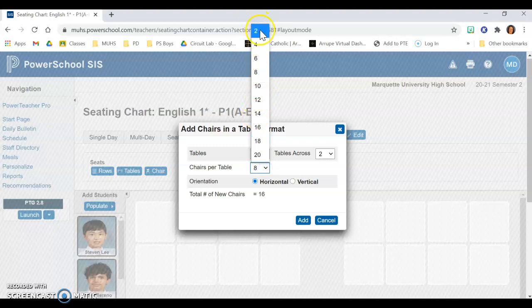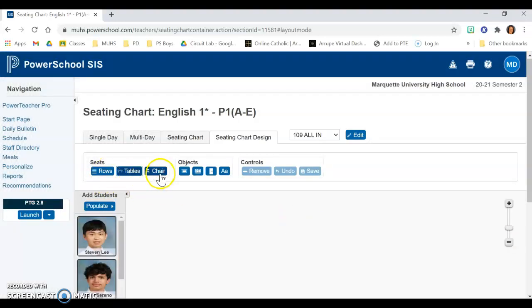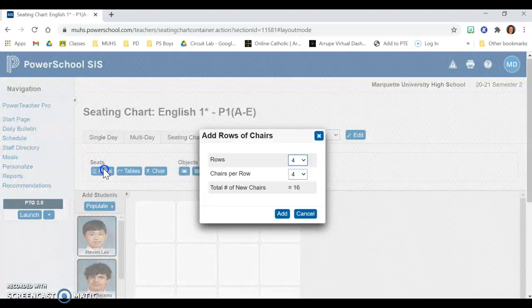So some of those like smaller lab tables kind of things are 2 per table. Maybe in the art room there might be 4 or 6 or 8. And then tables across is how many of those tables are going to fit across the room. And then you can also add individual chairs. So I just hit chair and it gave me a chair. But usually teachers are going to set this up by rows.